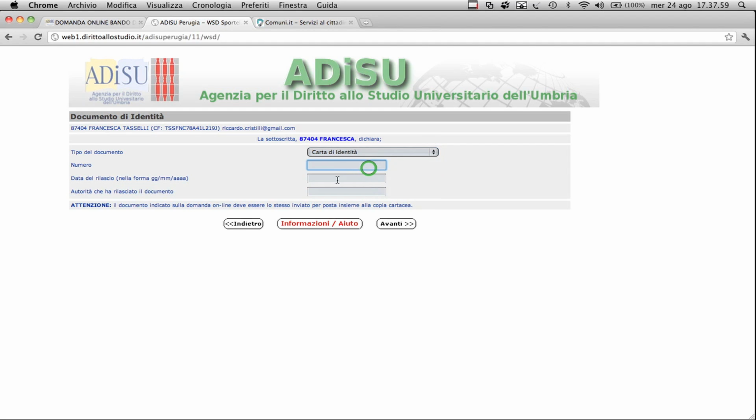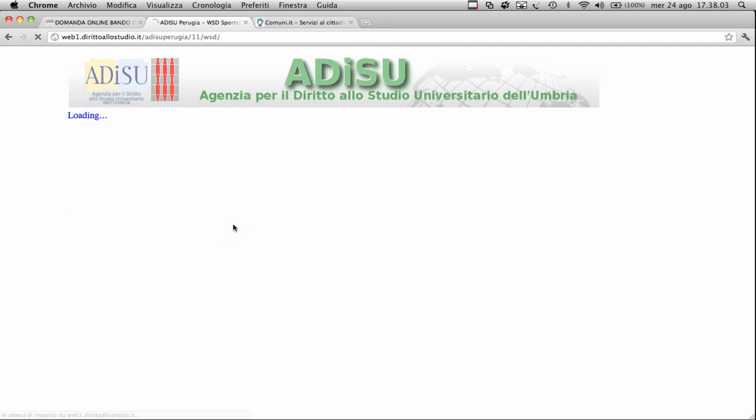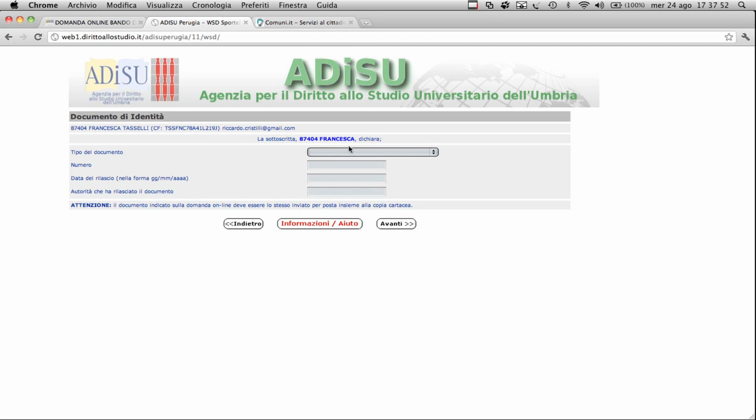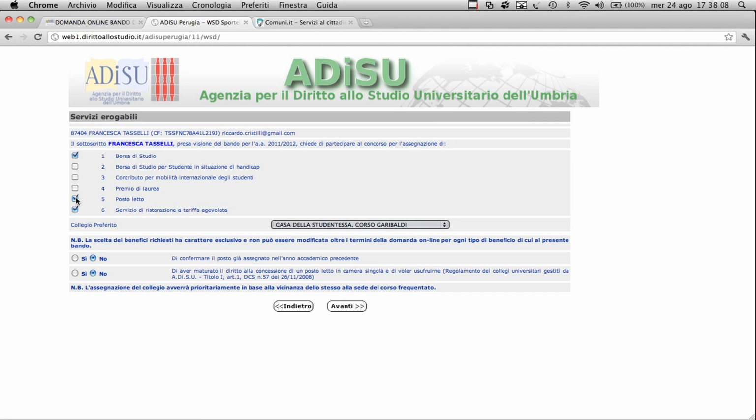If you choose posto letto, in the following page, documento d'identità, you will be asked to add the type of an identification document, its number, the date of its release, and the authority who released it. We remind you that the accommodation request has fell on August the 22nd. Ristorazione a tariffa agevolata, students' restaurant at low prices. Once you have chosen the service, click on Avanti.